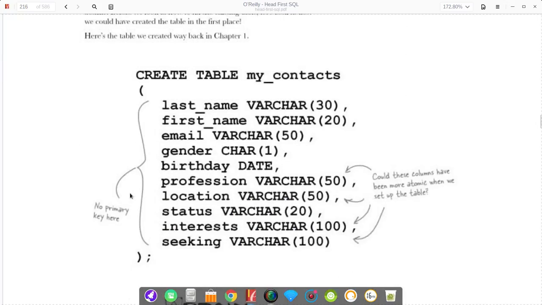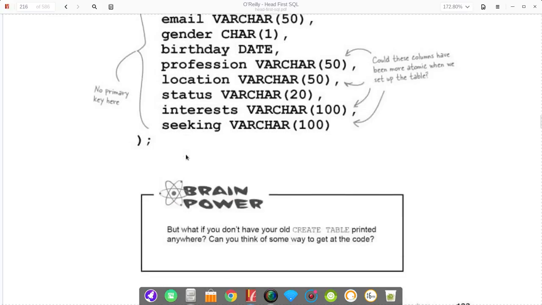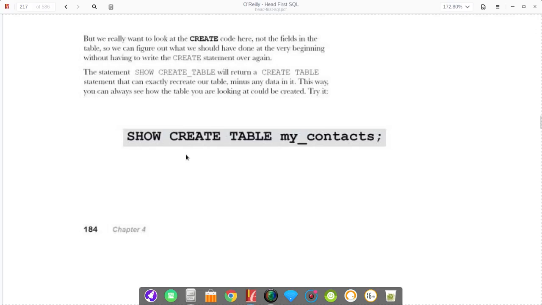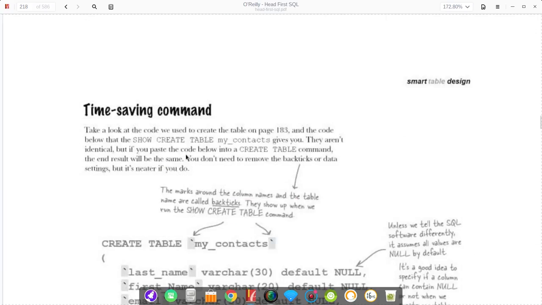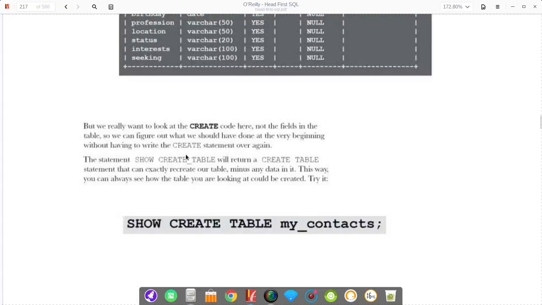And again, these are good things to type out on your own. This is just a copy-paste of something in an earlier chapter where it's a table, but it does not have an index. It does not have a primary key. So what if you want to make this table one more time, but you want it to have a primary key?